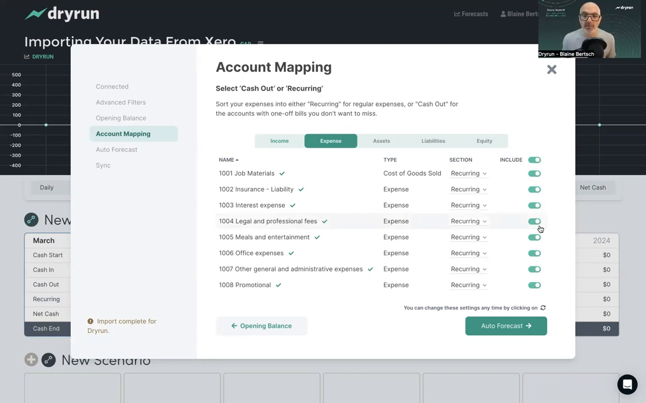But there's another step to take. You can map each account to one of two sections in Dryrun. By default, all of your accounts will go into the recurring section, which is a great place for those regular expenses that happen every month. But you also have the option of mapping accounts to the cash out section. And this is a great place to put accounts that generally have large one-off bills, because you'll likely forecast them in a different way than your regular repeating expenses.